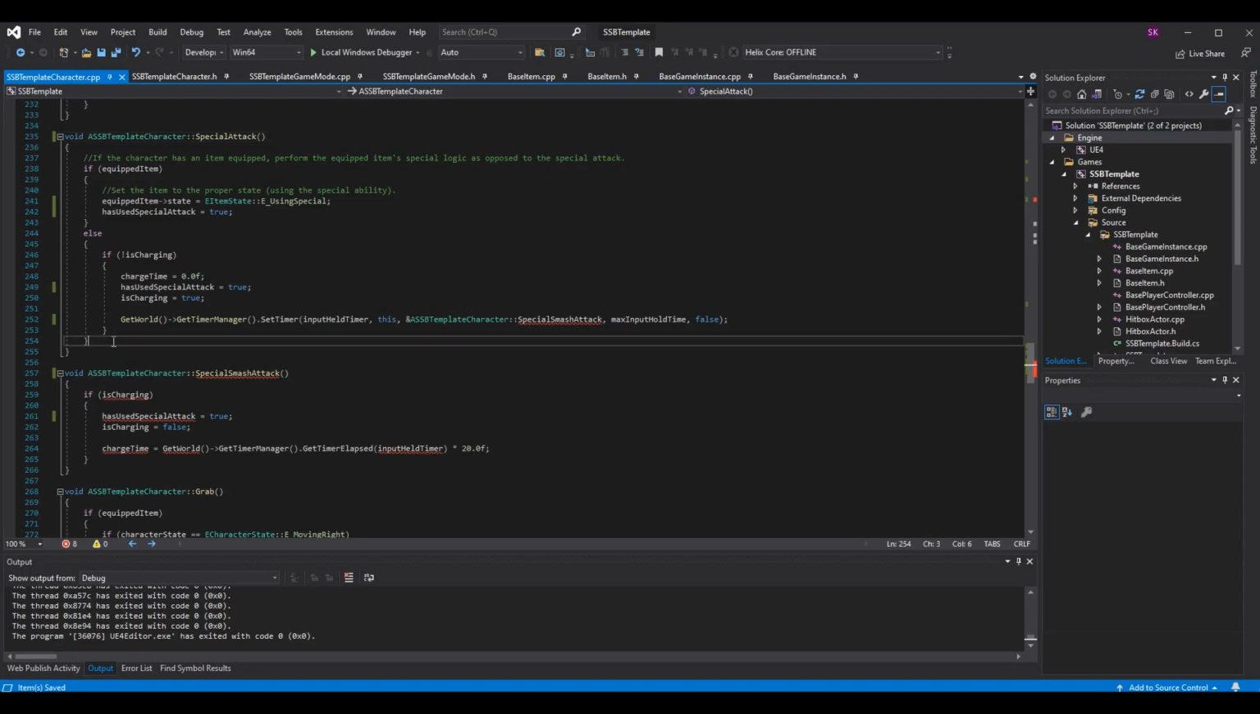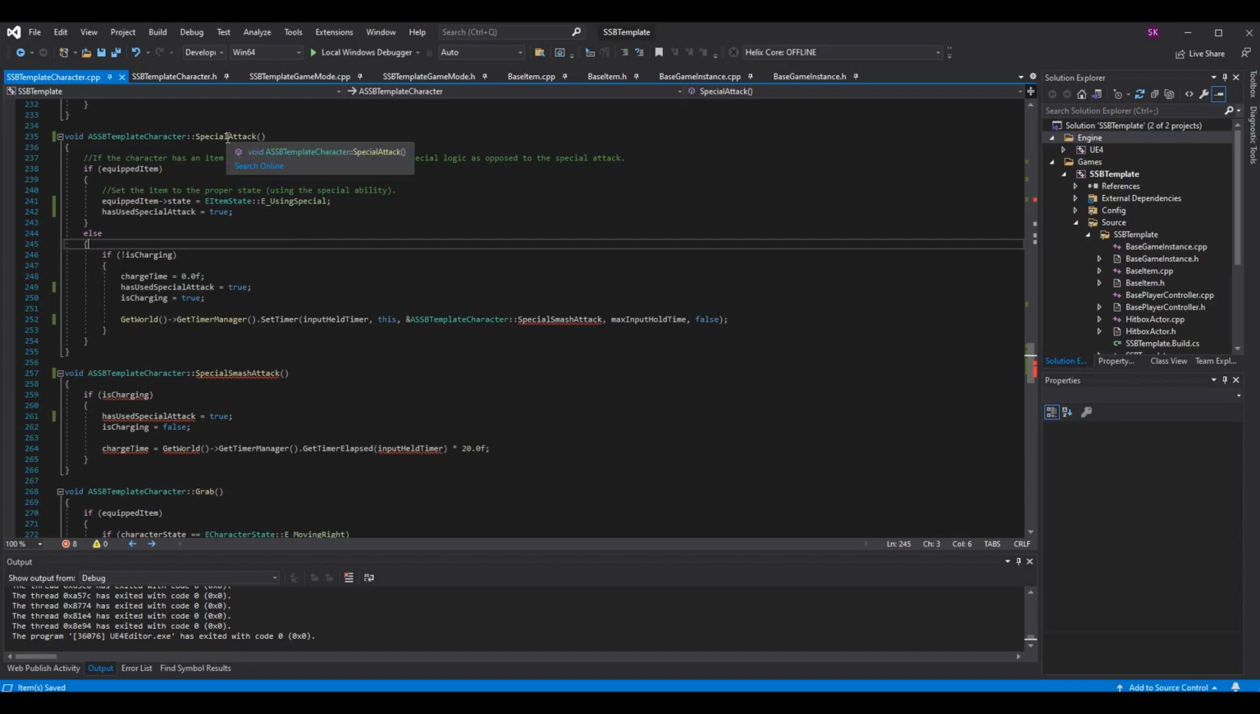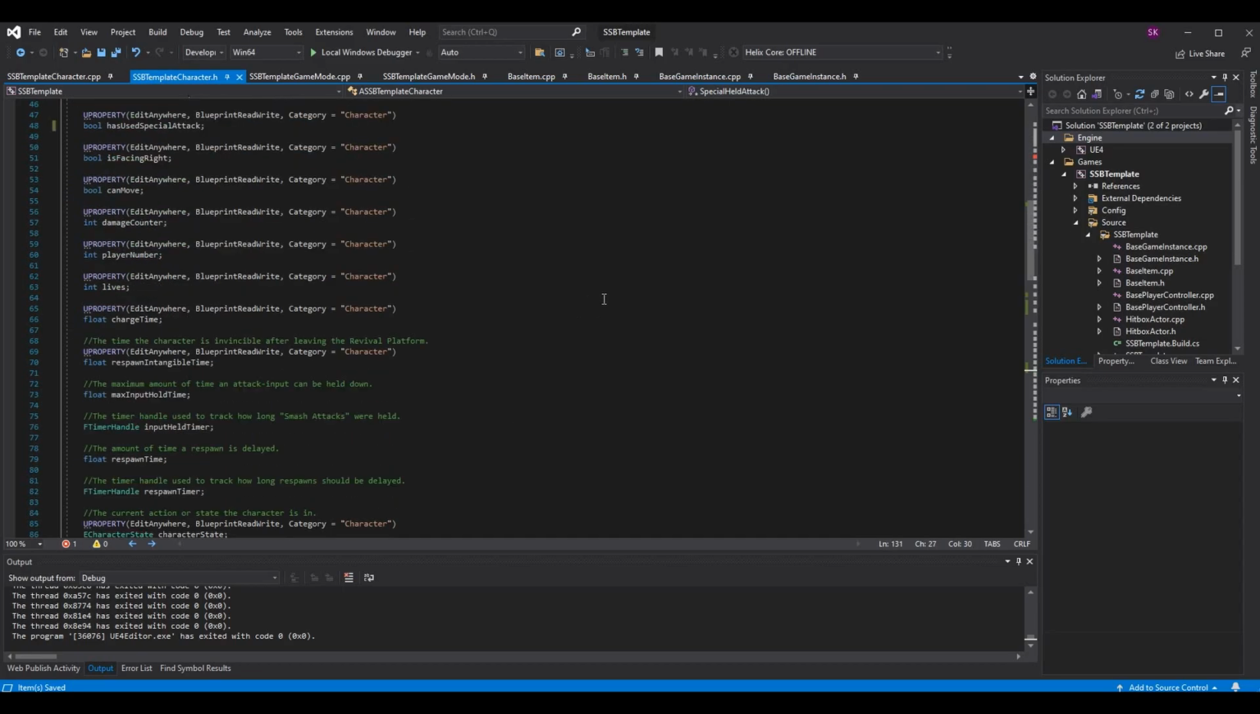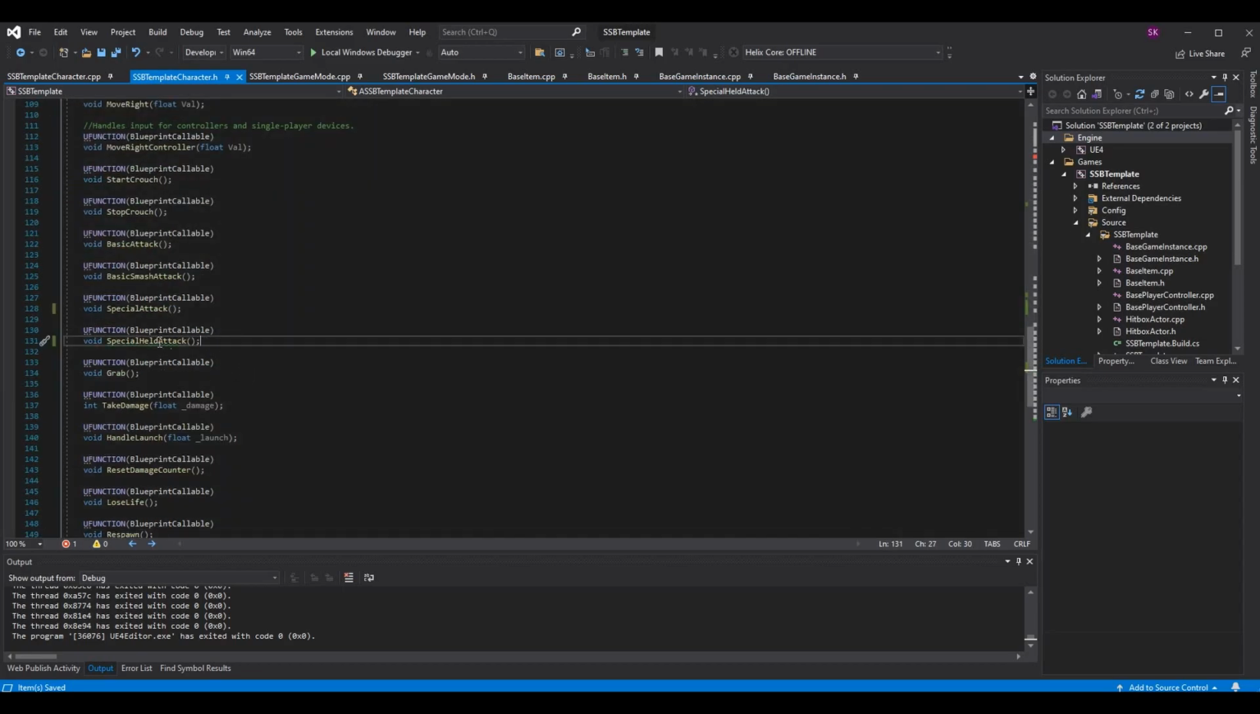The else is the same as you saw above with the charging and all. But we're going to give it the same logic for the if statement here. If there is an equipped item and we're using our special attack, so we pressed our special attack key or button, then we want to set the equipped item state to be using special, and then we want to set our boolean has used special attack to be true. That way we know this item is in the special attack state, and the character is using the special attack. Pretty simple stuff.